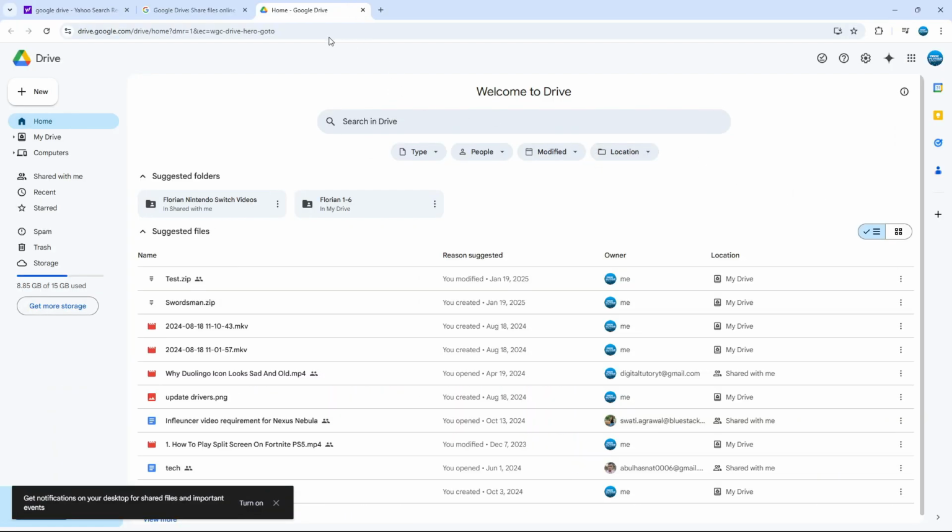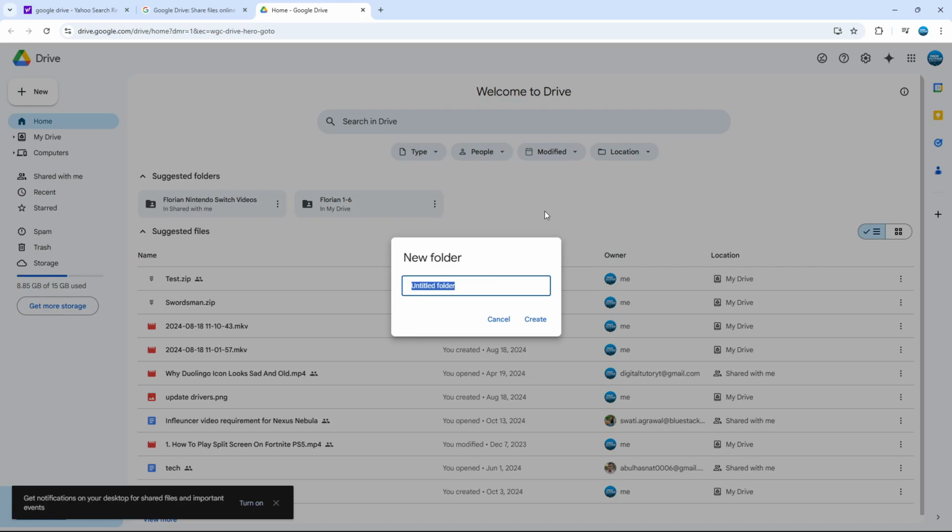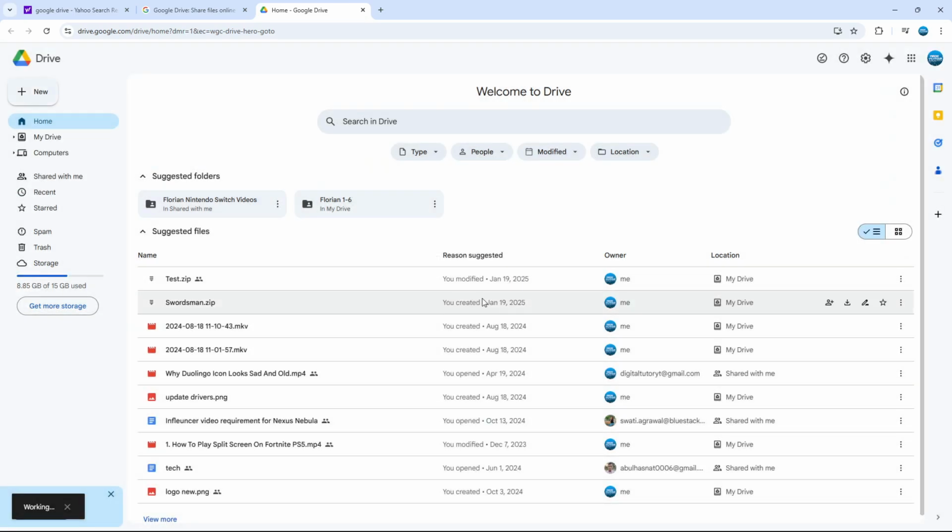So the first thing you're going to want to do is open up your Google Drive. And once you're on your Google Drive, what you want to do is come over to the left-hand side and click the new button over here. Then what you need to do is click onto new folder to create your new folder and just call this whatever you want. So I'm just going to call this one test and then click create.